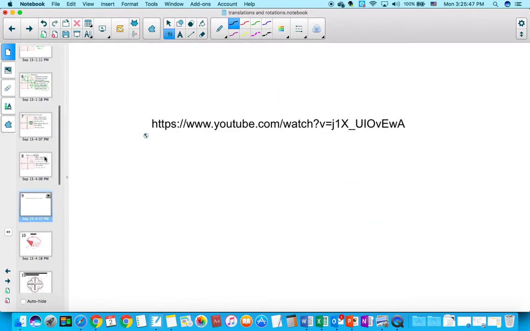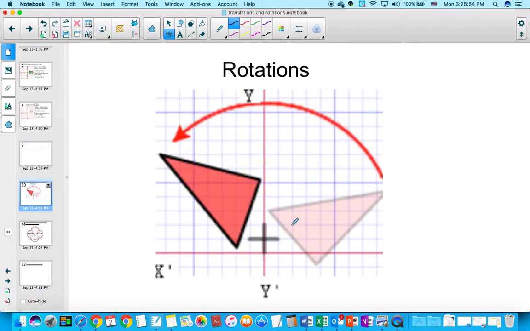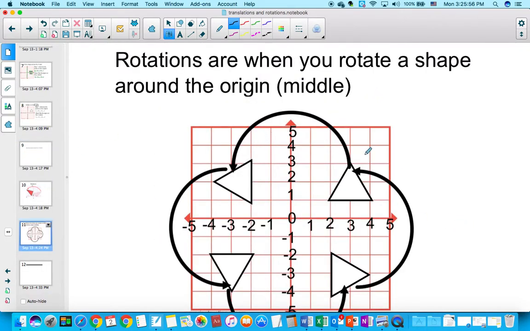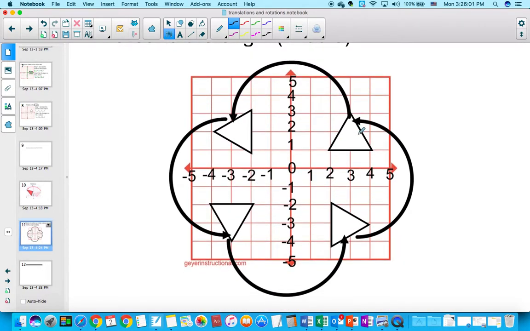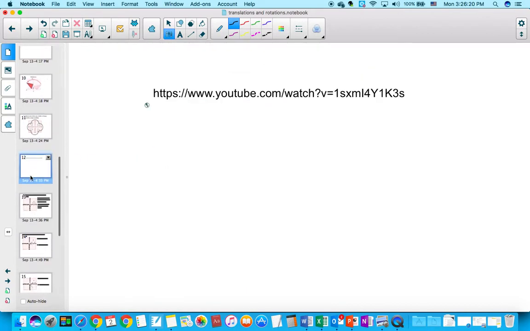This YouTube video will quickly go over those points, and we'll continue on from there. So, rotations. A rotation is when you rotate around the origin or the middle, like so. You see this triangle? I've rotated it over. A trick you can do is just literally take your grid, your paper grid, and just rotate it. And you will get what the triangle will look like in its new form, its new position. And this video will go over that as well.